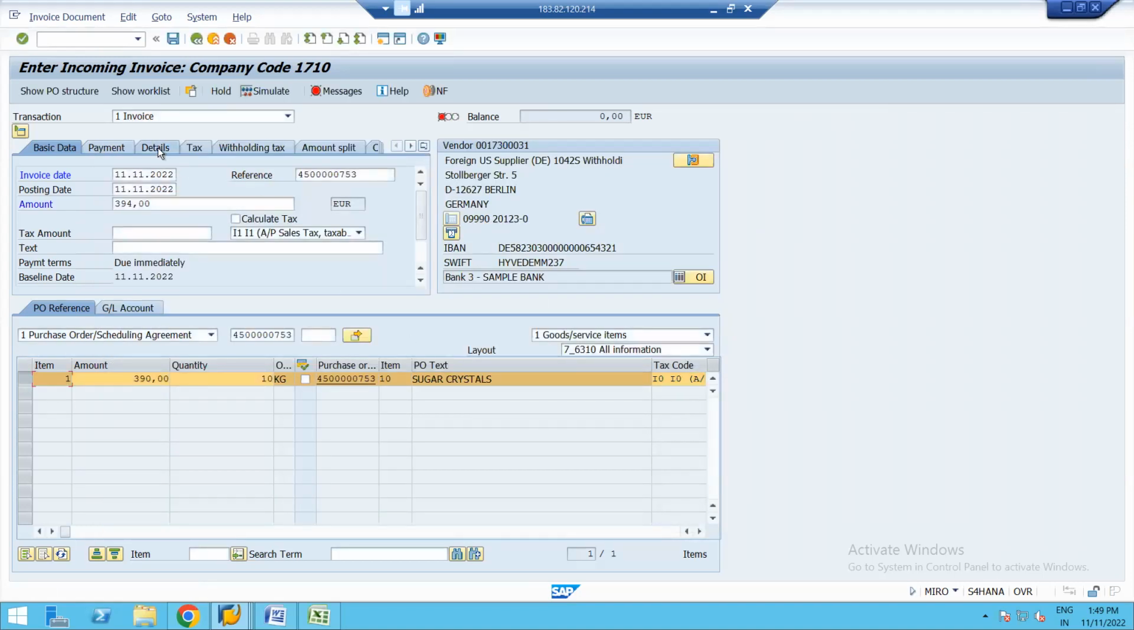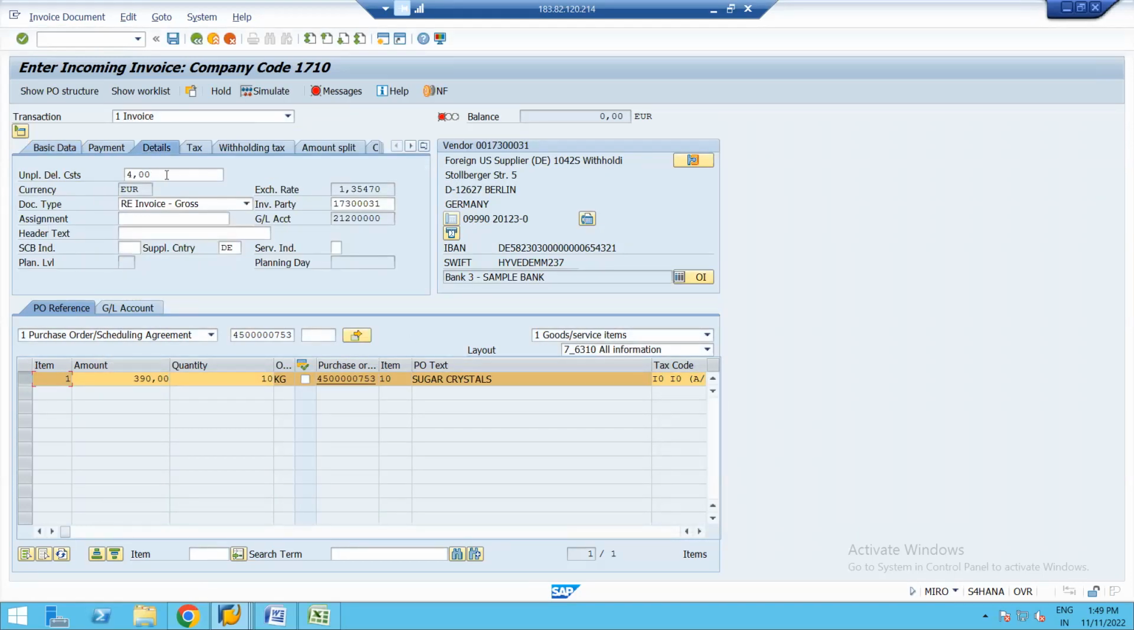So this is just a very simple thing. I have a question, Rajiv sir. Yeah, tell me. As you have entered unplanned, can you please read this? What is that full form? Unplanned delivery cost. So how can we know that it is $4 or $5? It should be in percentage, right?